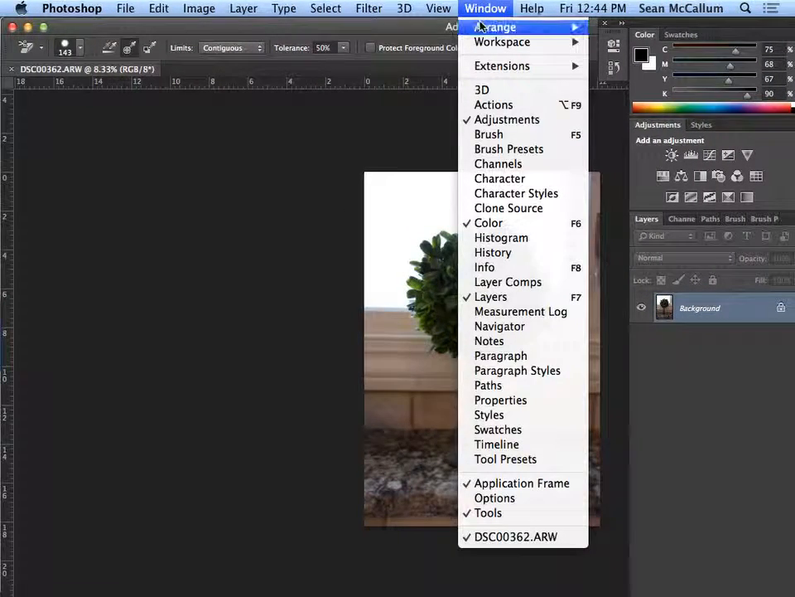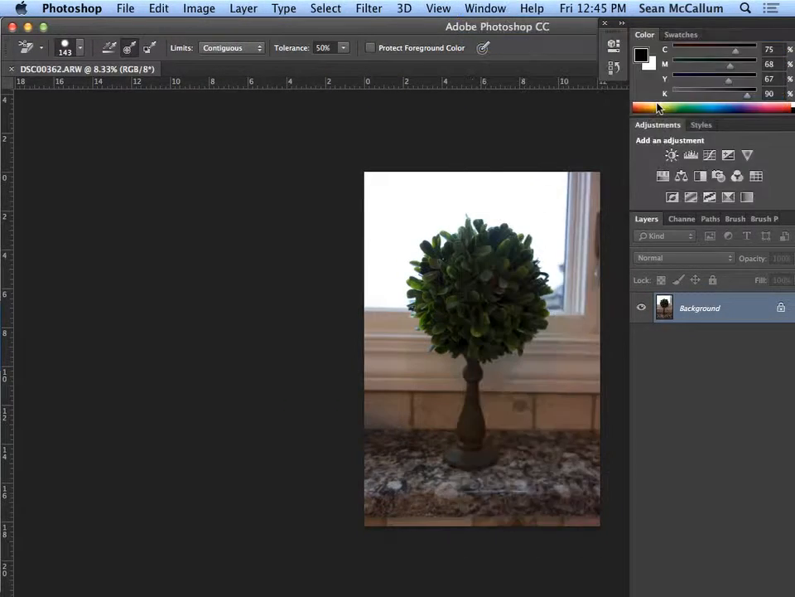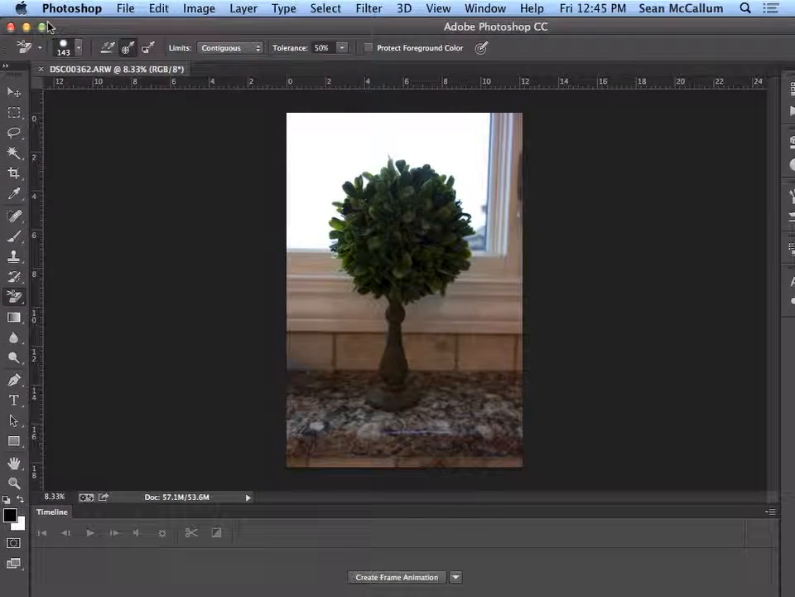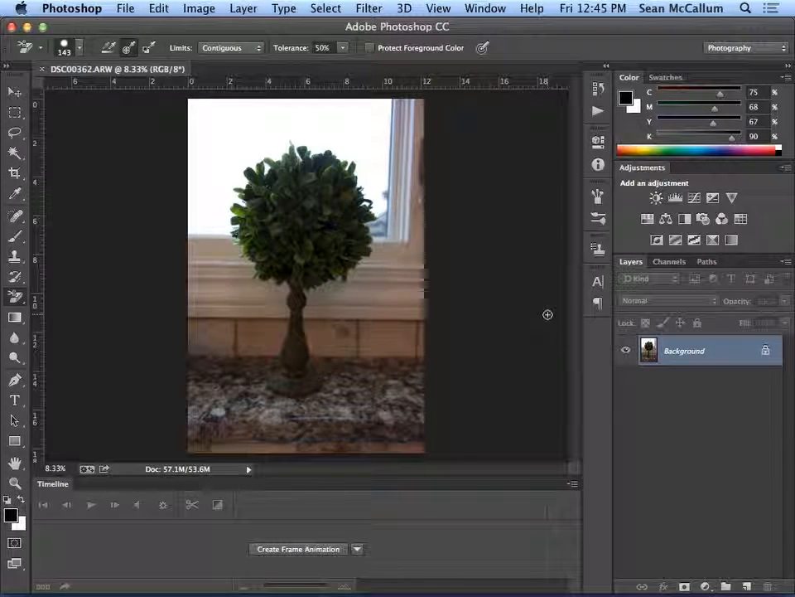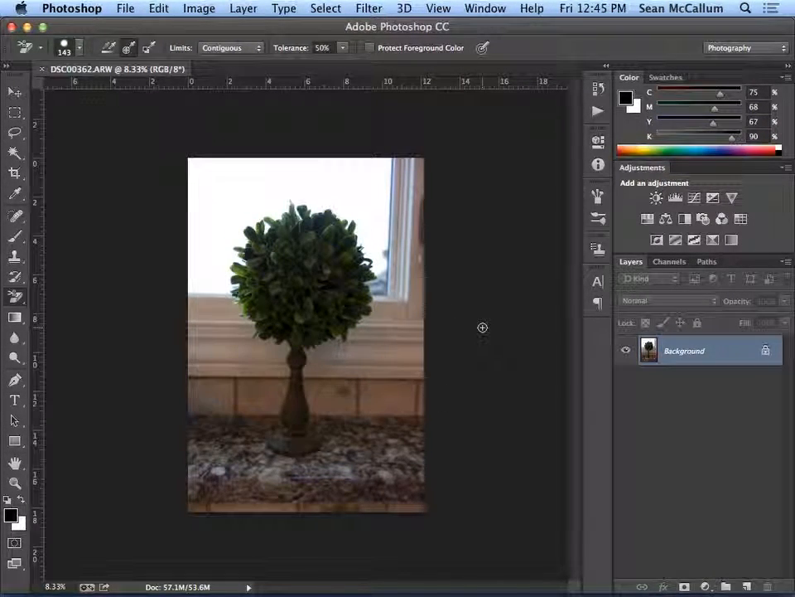As I see this, though, I don't particularly like that. Let me switch it back to photography. All right, that seems better to me. So photography looks like a good layout to use because we're going to be working with photos. And what we really need to have here is the menu toolbar on the left. And we really want to be able to manipulate layers over here on the right side. This timeline at the bottom isn't really necessary. I can close that, give myself a little bit more room.